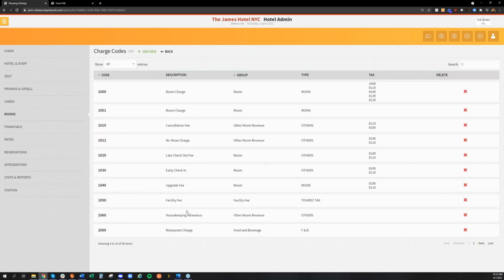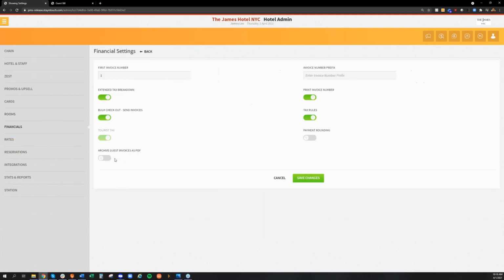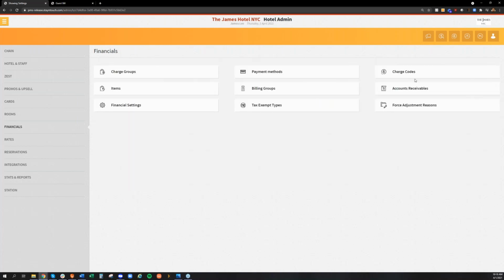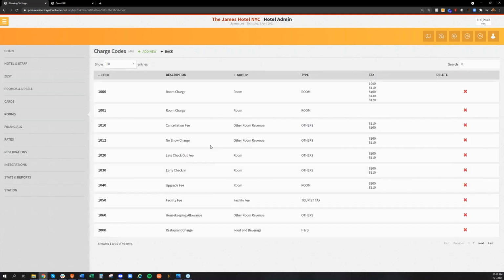Okay. Next thing we're going to talk about is advanced tax rules. And under financial settings here, you do have the option here for tax rules. Tax rules will allow you to set dynamic tax rules based on different criteria, such as length of stay, room type, date range, and all different kinds of things there. So we're going to discuss a few of these options here for tax rules, and I'm going to actually use one of my taxes that I already have configured.